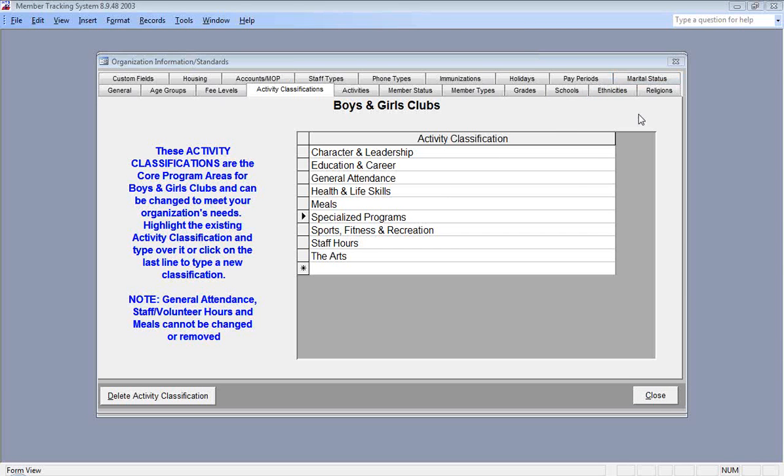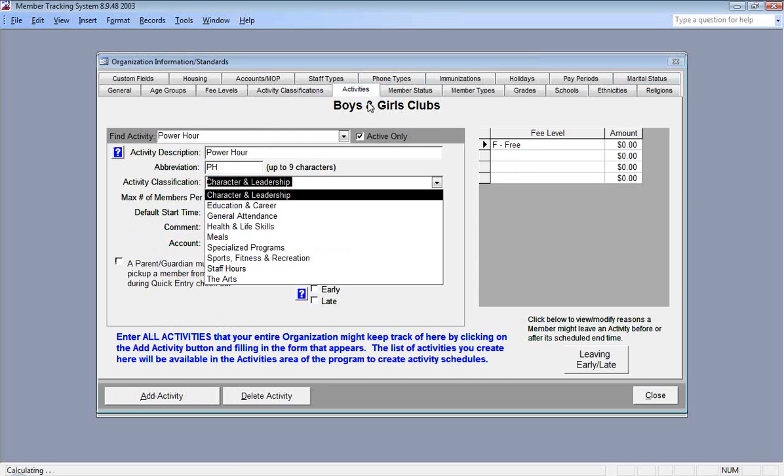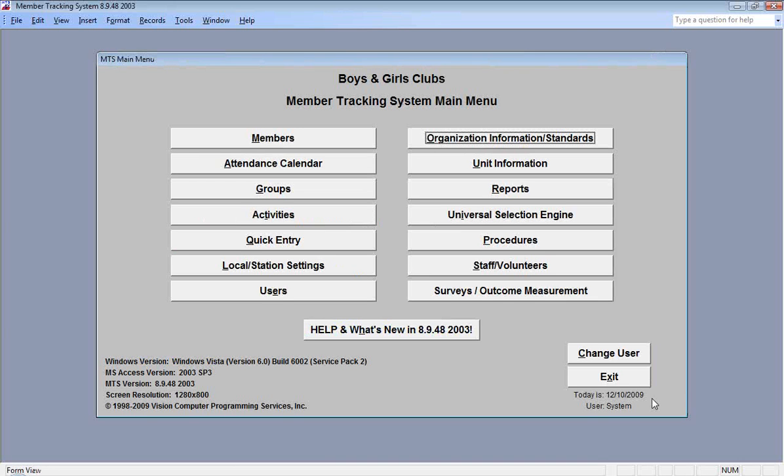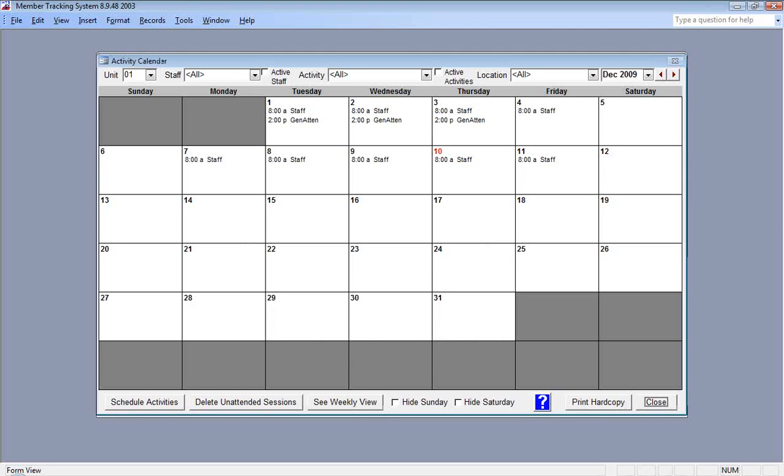All right, so now that we've entered our activity, we're ready to go schedule it to occur so that we can take attendance on it. So I'm going to close here, and I'm back at our main menu. To schedule the activities, you can go directly to Activities.